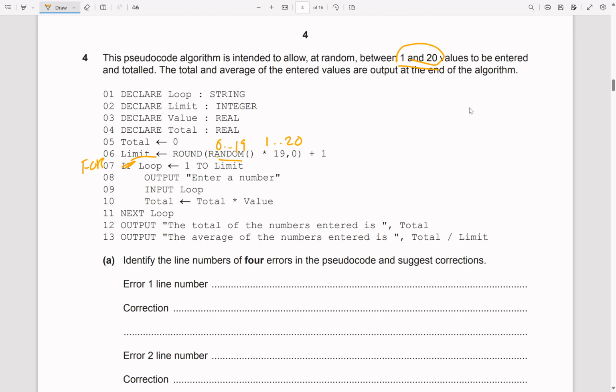Right, so then they go input loop. I think this is probably wrong because loop is this count variable, right? This loop variable. So let's look at the next line. They go total, and they assign that total times value. So I guess value is this one here. This should be value, because that's the value the user is typing in that they're going to be adding. And if we're totaling, we're not going to be multiplying, we're going to be adding.